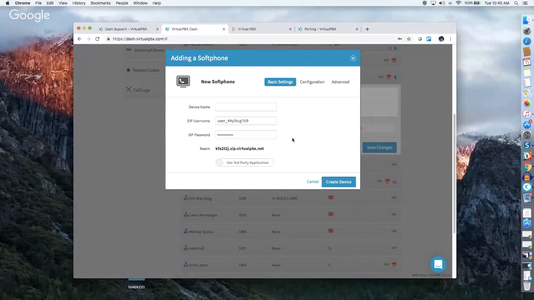You could also use this information to set up a VoIP phone that didn't show up on the list from the SIP phone list. Right, so you have like a Grandstream phone that wasn't on the list, or a Yealink phone that was on that list. You would use these credentials to program that.